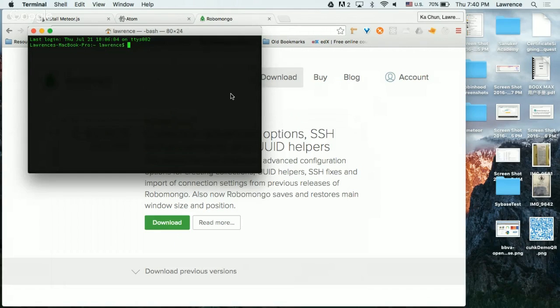Okay, for Windows users, you need to be more careful. You have to run as administrator in order to run Meteor. So that's why you have to right-click and run as administrator.